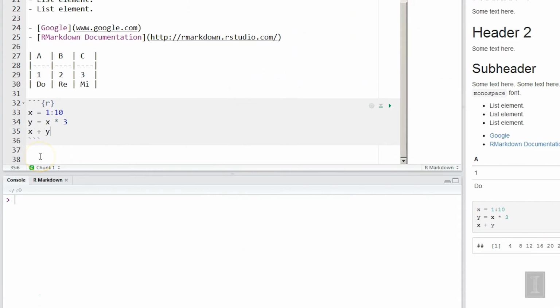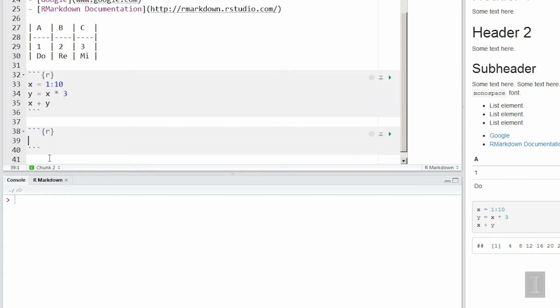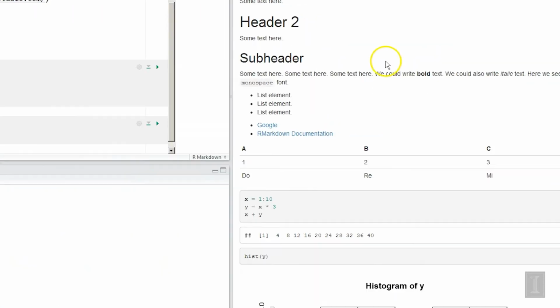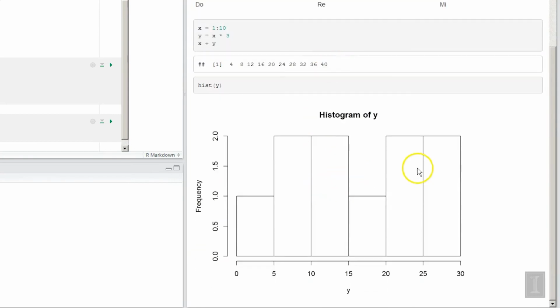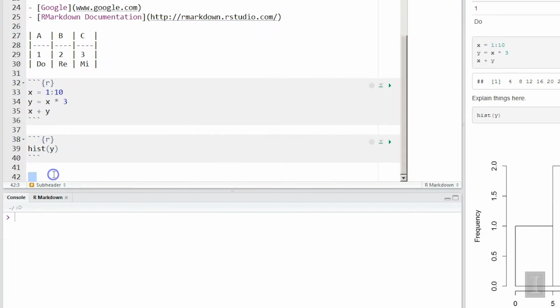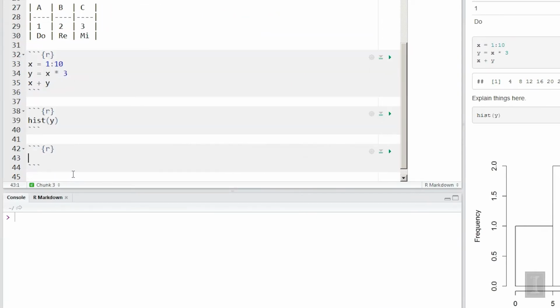Let's create a few more chunks. So I'll do another one here. Maybe this one I will want to plot, no, let's create a histogram of y. Let's see what happens when we do that. Okay, and it results in a histogram of y as well as the code used to generate this. And I'll make just one more chunk. Let's see, maybe create some more data here. We'll call it z. Just give it some sort of arbitrary data here. And then maybe return z plus x.